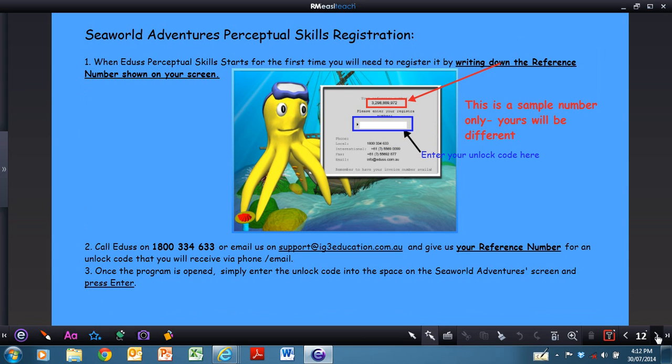The first time you open the program, you will be asked for an unlock code. Write down the number that is your reference number shown on the screen. The one shown here is just a sample number only. Your code will be different. Once you've made note of that code, call Edis on 1-800-334-633 or email us on support@ig3education.com.au and give us your reference number so that we can give you an unlock code, either by phone or email.